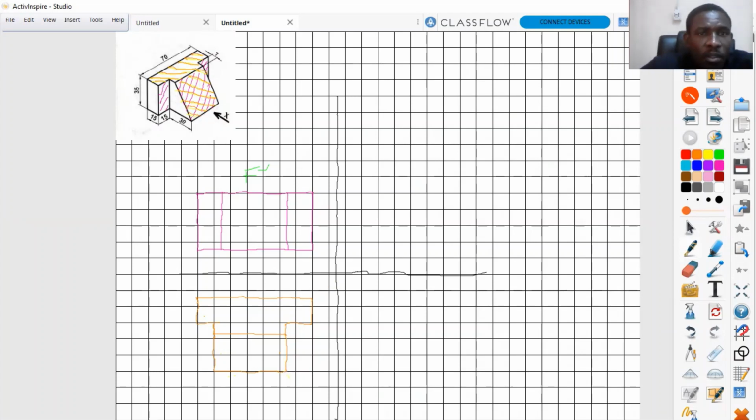Okay, so that's my front view. Now what we are going to do is to draw projection lines. That's my top view, or plan. And this is my front view, or what we also call elevation.